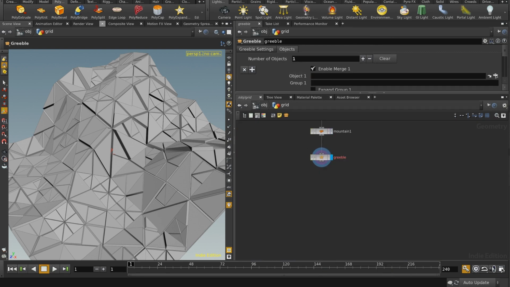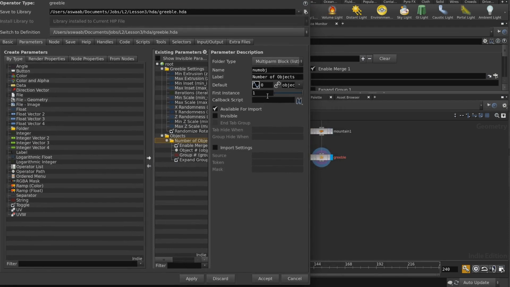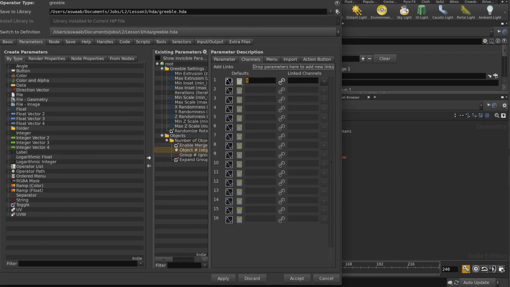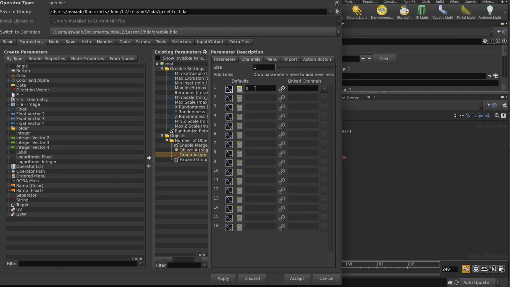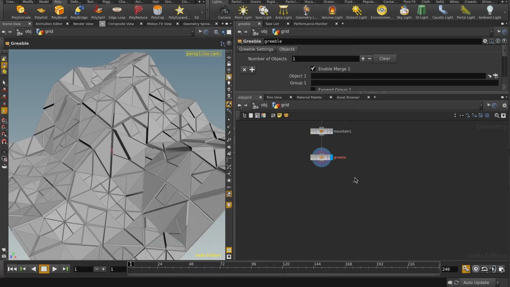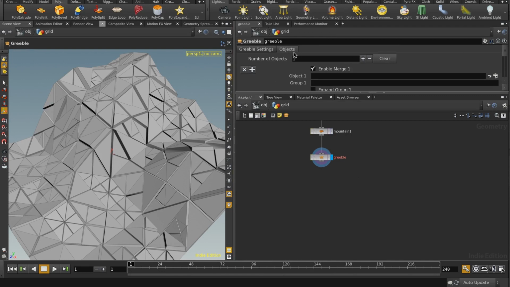So I'm going to go back to our type properties here. And let's see if we have default. Here we go, default 1. And then object, delete the 0 out of there, delete that, and then click accept. There we go.